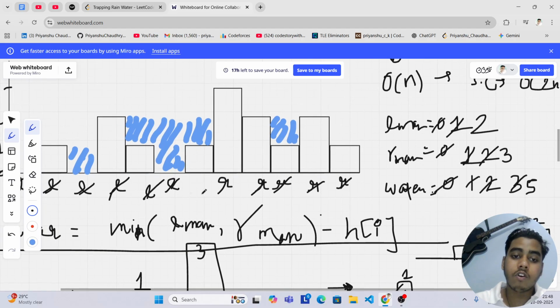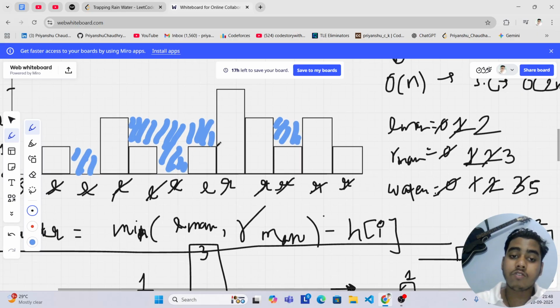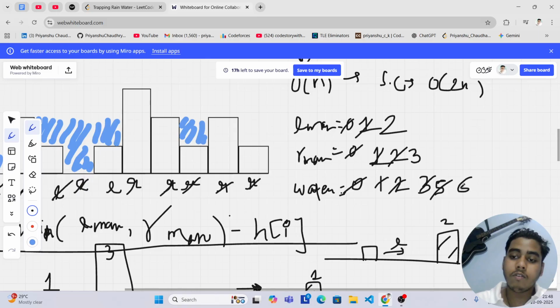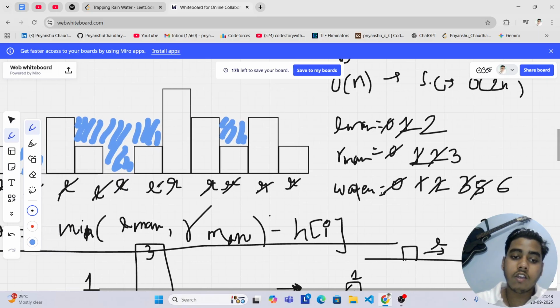Now I'm moving the left pointer again. Now the left max is 2 and height of the building is 1. 2 minus 1 is 1. I will increase it by 1. Now again L is equal to R.